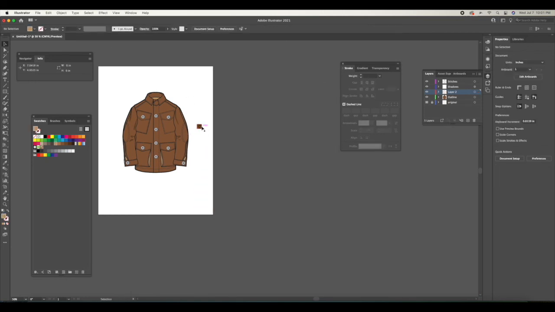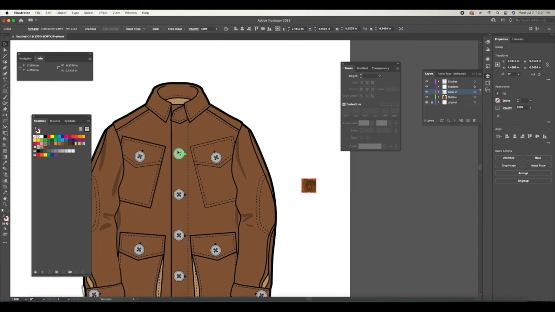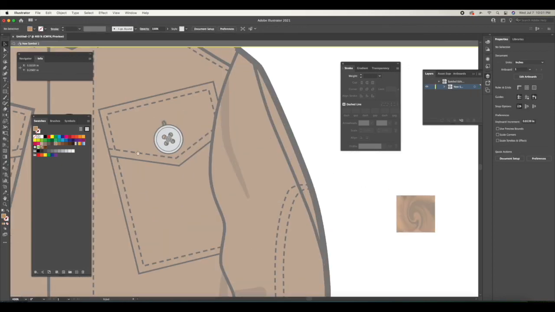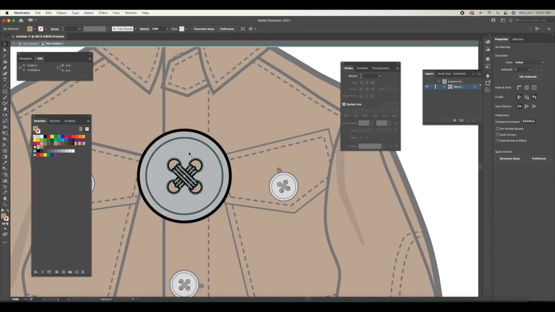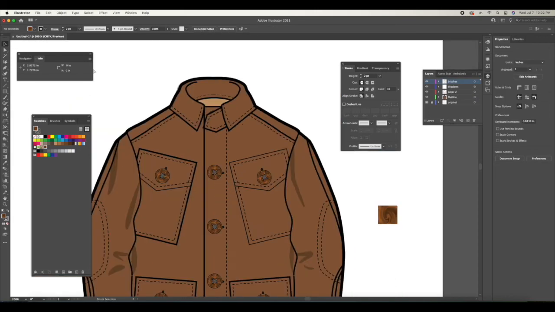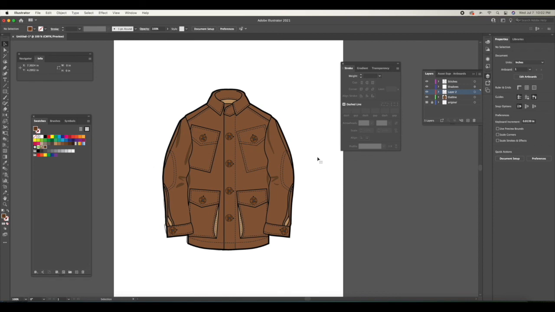So open the resource folder again, add the swatch to your swatch panel, select the button and go into isolation mode. You do this by double clicking on it, and then you're going to double click on it again, and now give it the new fill from the swatch that you added. This is now your finished flat that has been created using live paint.